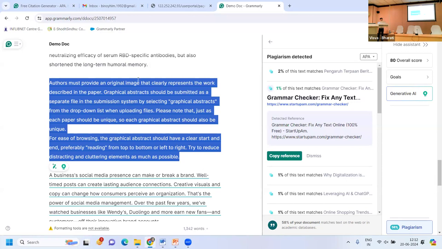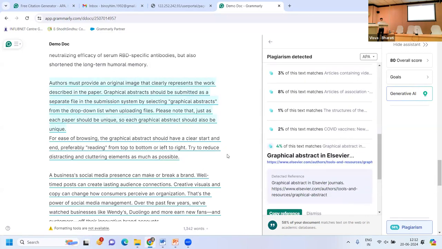Now, how will you avoid it? If I click on this content, it is saying overall 58% of my document has been plagiarized, below, if you can see. And for this content, 4% of my text matches this source. It is coming from Elsevier. And this is the exact source Grammarly is giving me, right? And Grammarly is also giving me a ready-to-use reference here. You can just copy this and use it here. Or else, if you want to cite manually on Grammarly, that is also possible to avoid plagiarism.